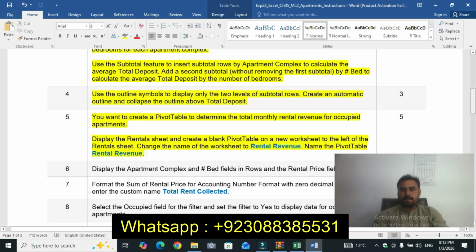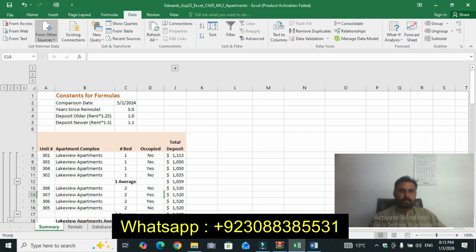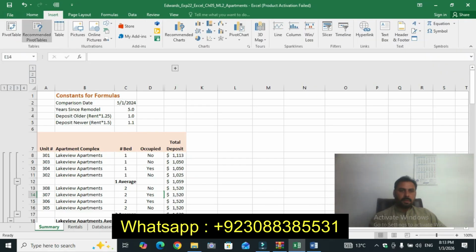Point number 5. Display the rental sheet and create a blank pivot table on a new worksheet to the left of the rental sheet. Display the rental sheet and create a blank pivot on the third worksheet. It's okay. Pivot tables.